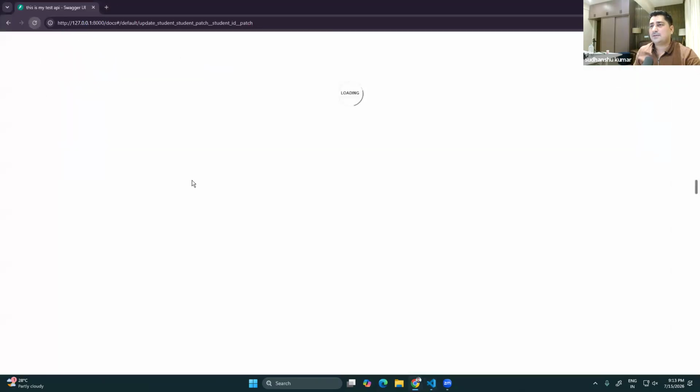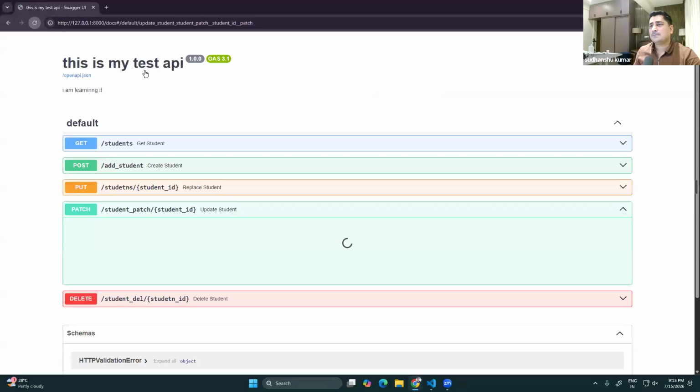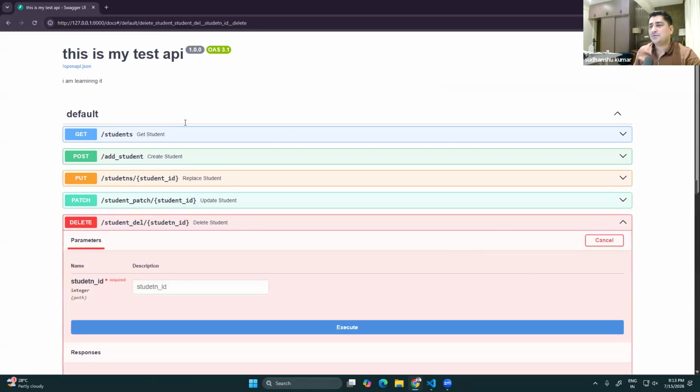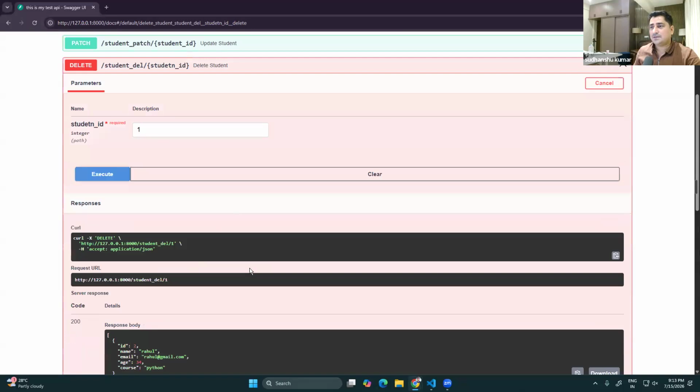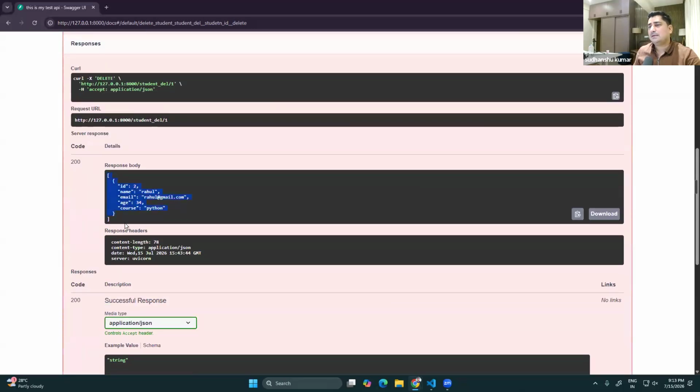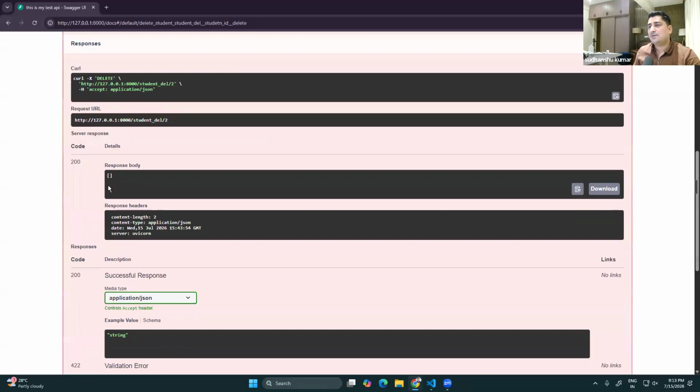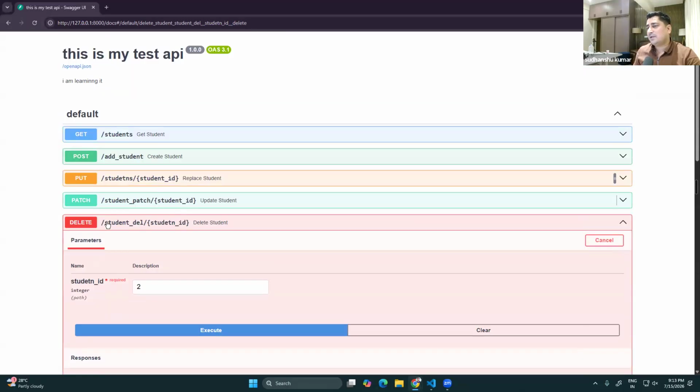So now I'm going to refresh it. So now delete is available to me. I can call it over here. Try student ID equals 1, execute, and see, 1 is gone and only 2 is available over here from the list. Let's say I'm going to delete 2 as well. So now everything is gone. There is nothing, right? There is blank. So my delete is also working properly fine.